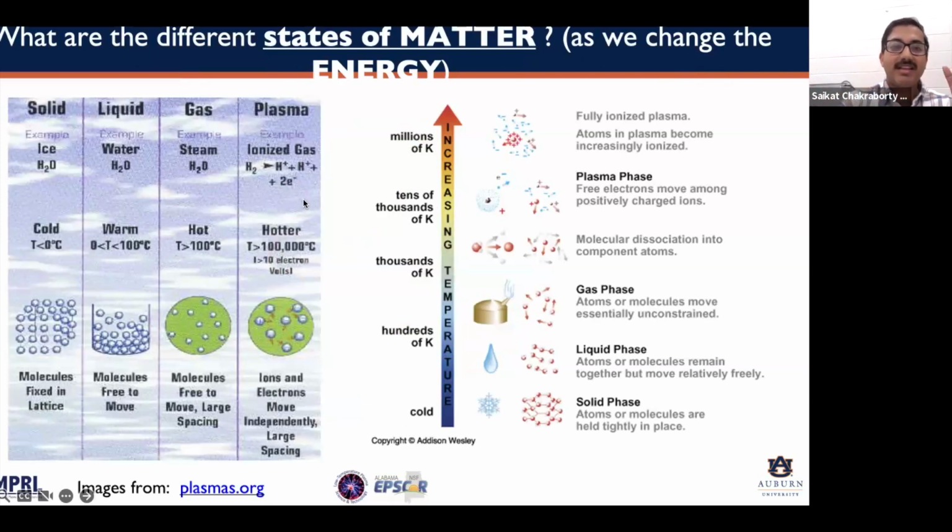If we look around us, we always see solids, liquids, or gases as the most common things. If we ask what the different states of matter are, as we change the energy of the system, at very low energies you have solids, for example ice, with particles fixed in a lattice structure, and all crystalline solids are like that. As you increase the energy, you get into the liquid state, where molecules can move across each other, and fluids take up the volume of the container they are in.